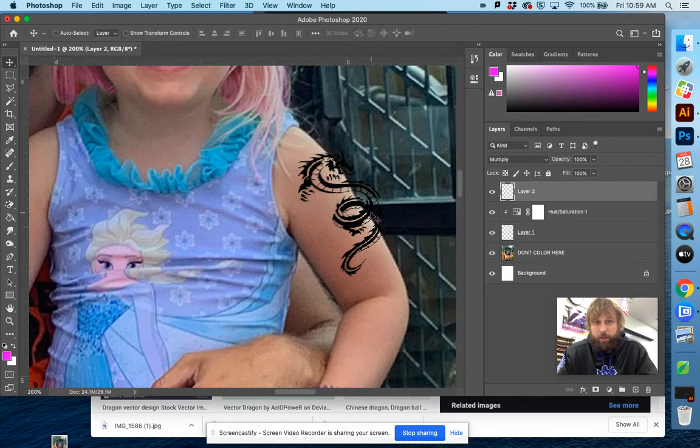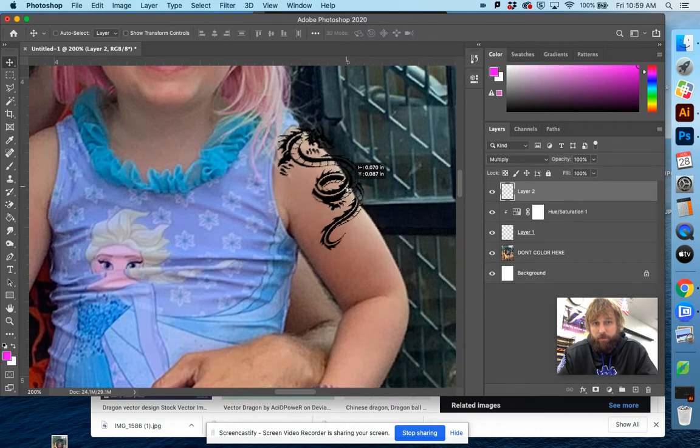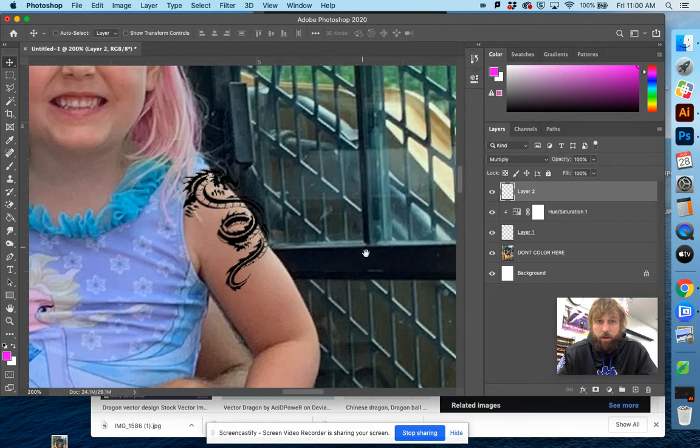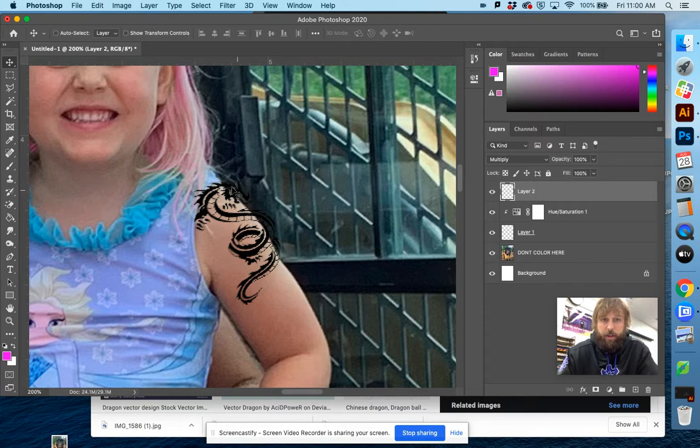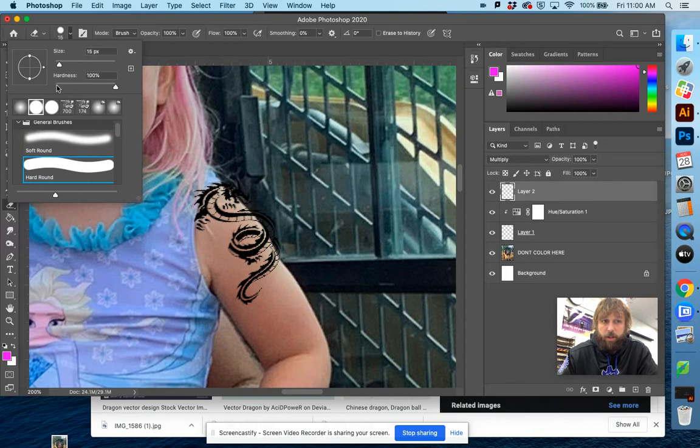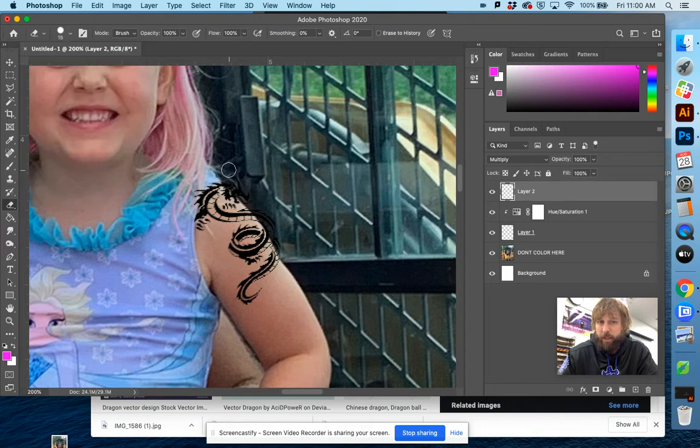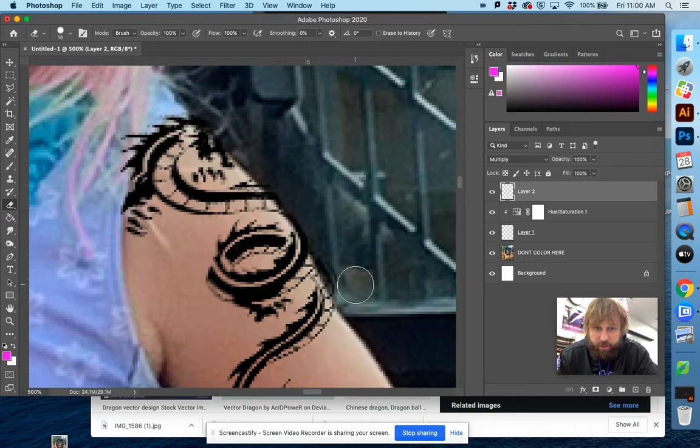And then what I'm going to do here is erase what doesn't belong. So obviously there's not going to be a tattoo on the outside of the arm there. There's not going to be a tattoo on the sleeves. So I'm going to take my eraser, and in this case, I'm going to want a hard eraser because I don't want it to be blended off the arm. Where the arm ends, it's going to end. So I'm going to go through and erase that. The more you zoom in, the easier it's going to be.